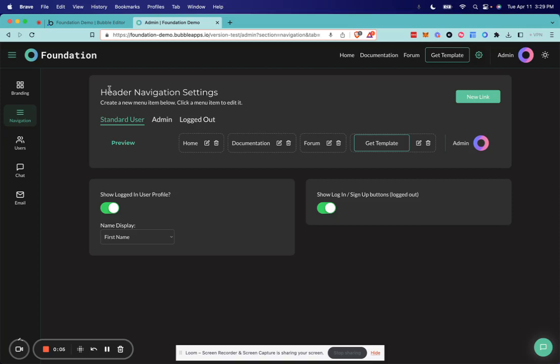Next, in setting up our app, we will determine what users see for the header navigation settings. This displays what different users see when they are logged in versus logged out, and what links you want to send them to and make available to them. This works on mobile and in desktop mode.